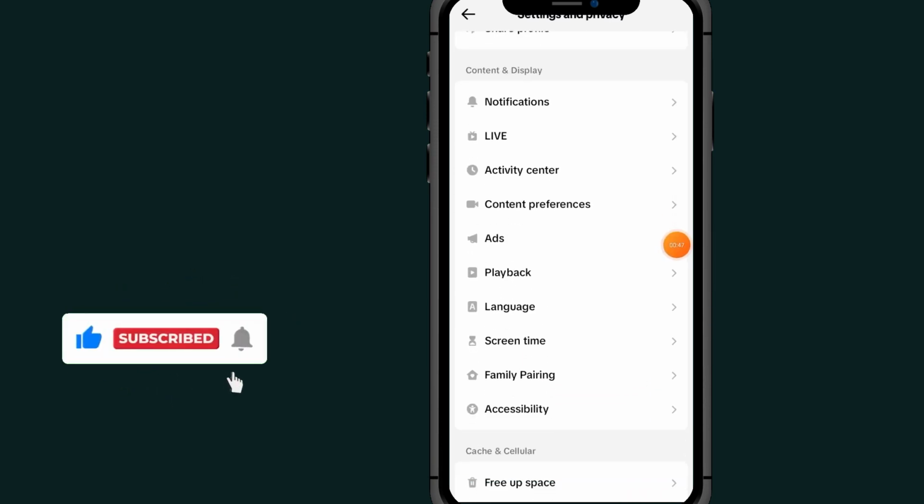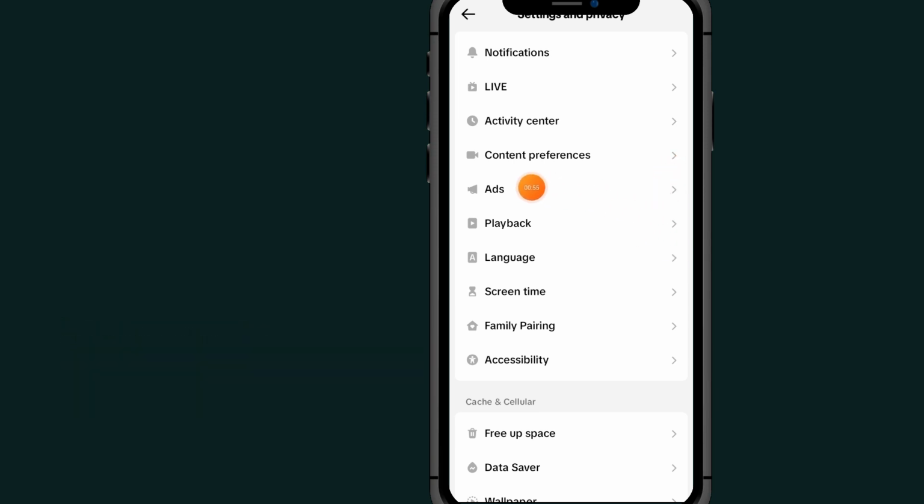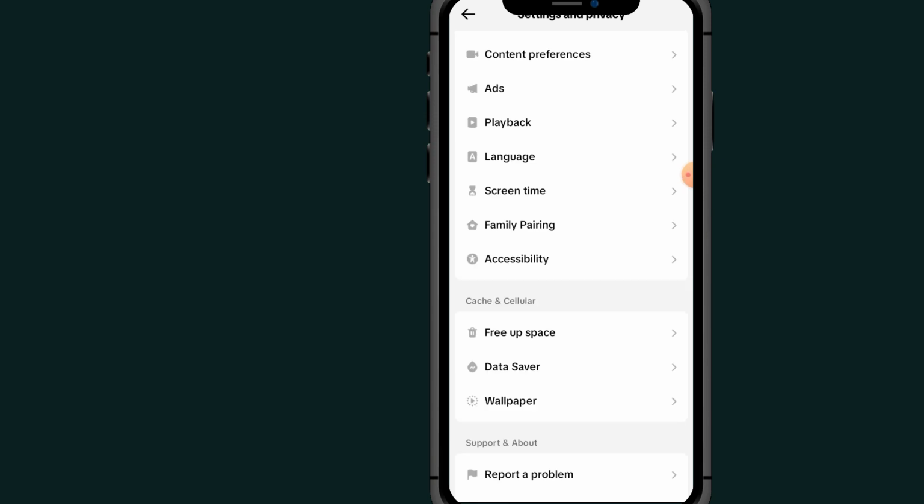Scroll down. If you are using an iOS phone, that's iPhone, you can see your option in this section under content and preference. You see where it says display, so you can turn on your dark mode. But if you are using an Android phone, you can't find your option in this section.